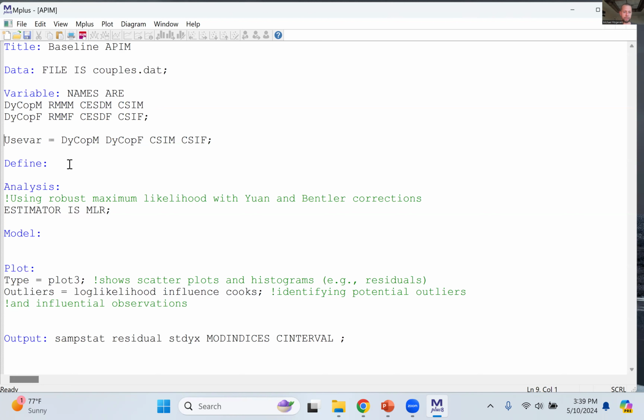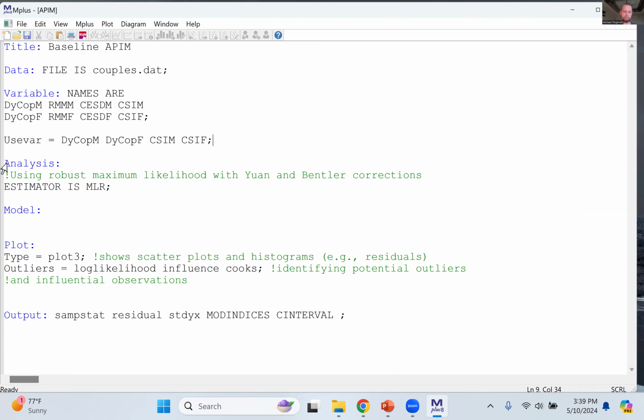Your define command, we actually won't be using here, but this is where you conduct transformations or sum scores, or change your variables in any way, shape, or form. For example, if you have item level data in your .dat file, you can create sum scores in here. All right, so I'm just going to remove that so as not to create confusion.